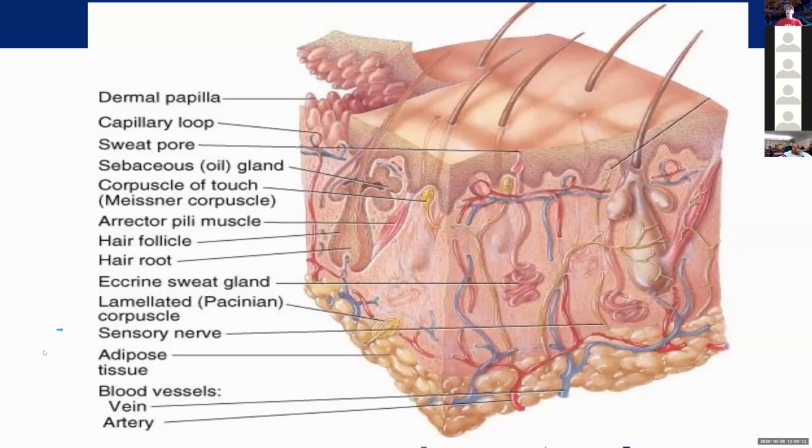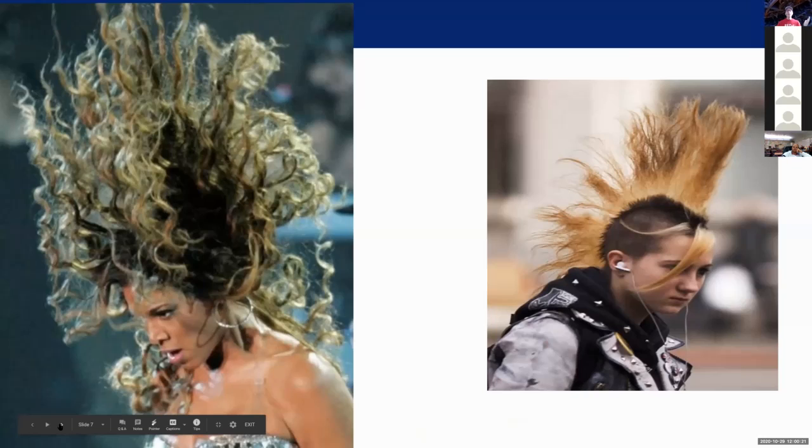So I want to ask you guys a question before we start taking notes. And the question is, why do you think we have hair? Why do you think we evolved to have hair? What benefit does hair give us?